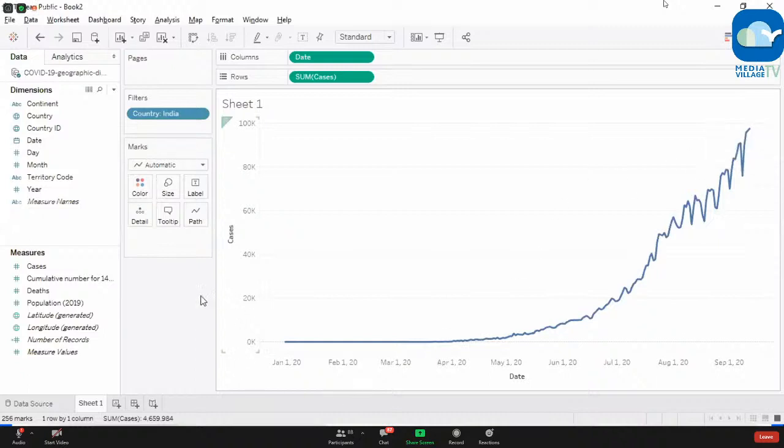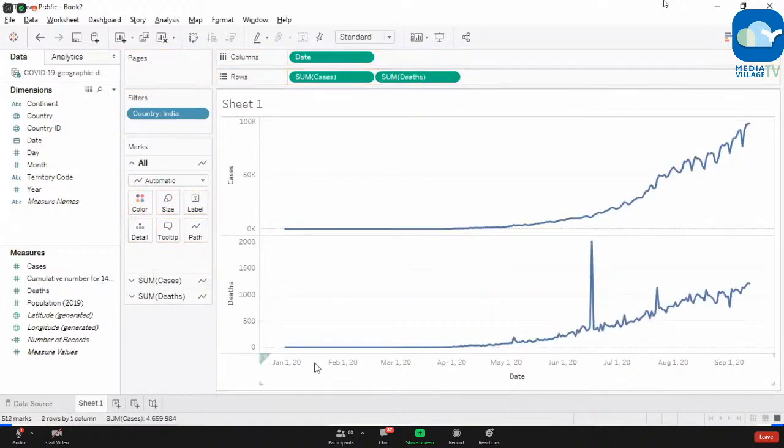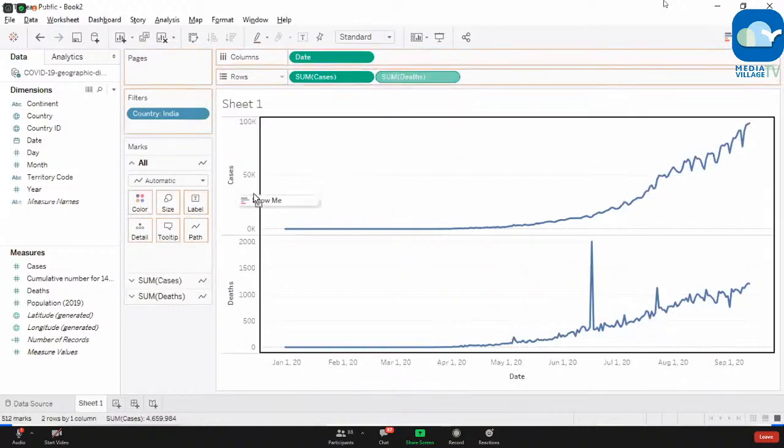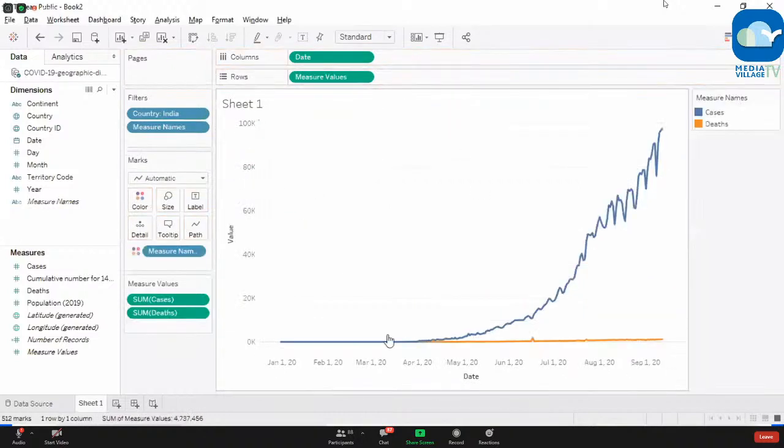These are cases reported. And if I also want to see the number of deaths reported in India during this time period, I will drag that measure and add it to the graph. It will automatically create the number of deaths. If you want to see it in a single graph, you'll drag and drop. It will also give you an option to see both of them in a single graph. So here you see number of deaths in orange color. The legend shows that number of deaths is in orange color and the number of cases is in blue color.